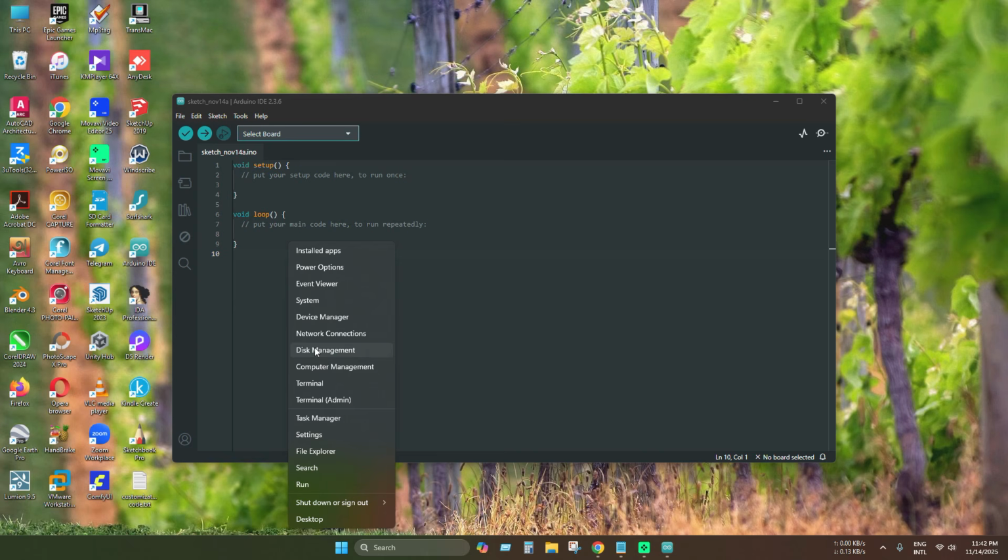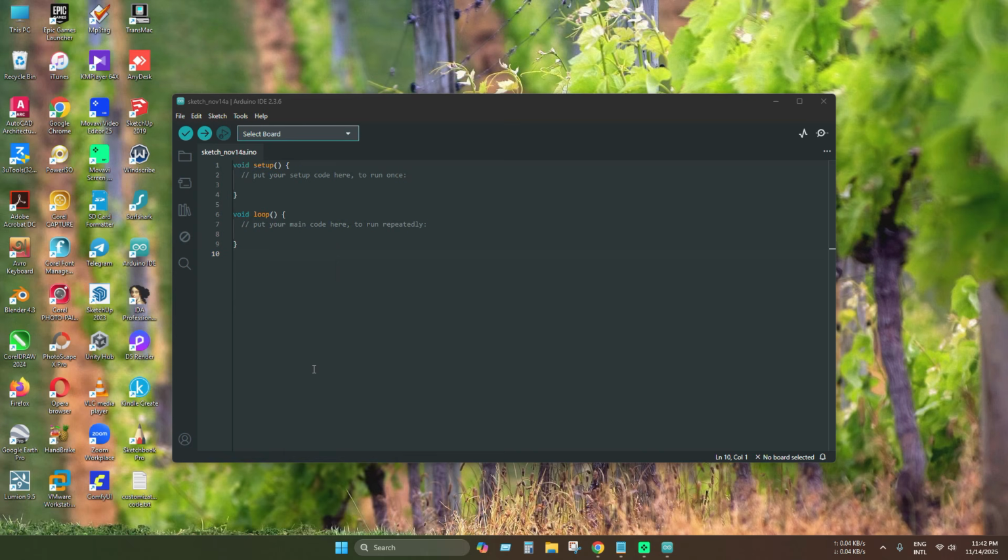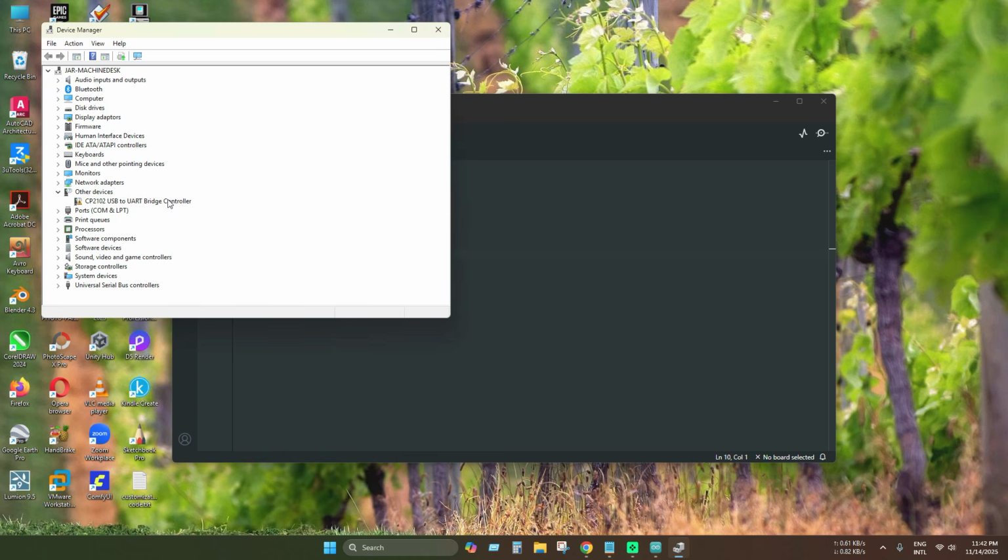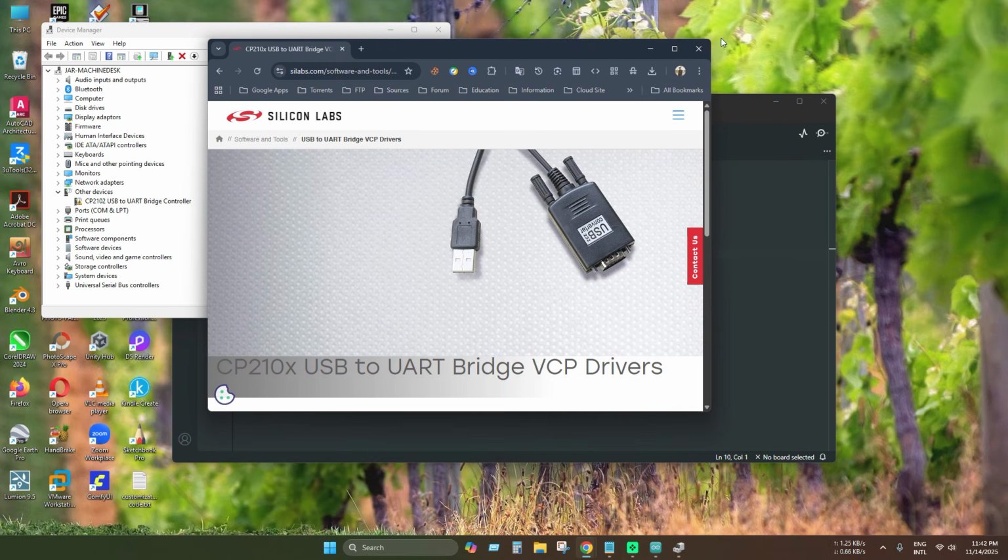Now right click and go to the Device Manager. As you can see, the device is showing here, but the driver is not properly installed. So let's open this site.